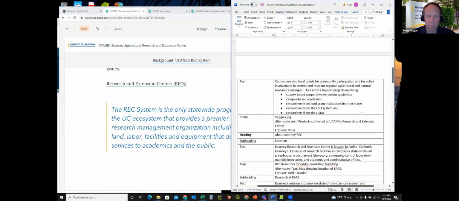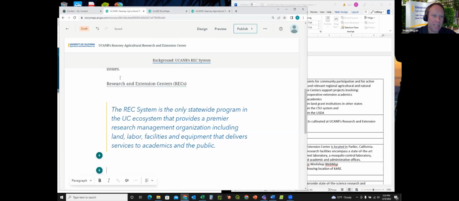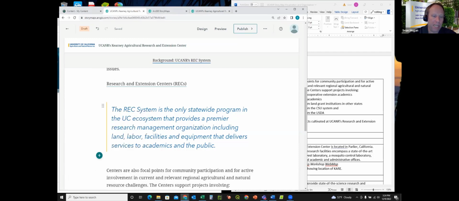Scrolling downward. So we're going to treat this next text section as actually two sections of text. There's the bullet points and the paragraph text at the top. So what we'll do on this one is highlight the "centers are also focal points" section. Control C. Head over to the story map working area. Click plus. Add text, right click, paste as plain text.